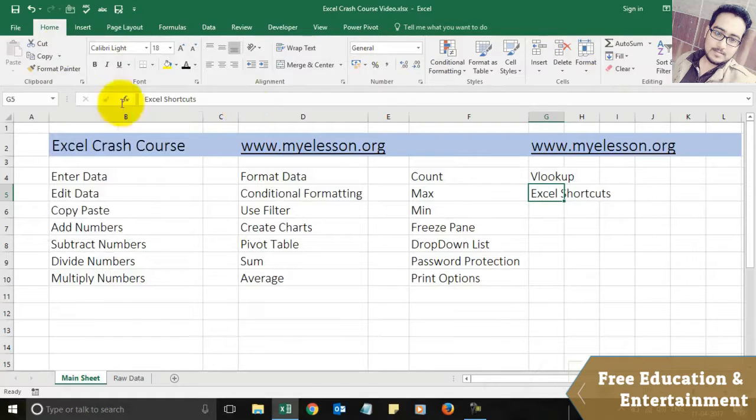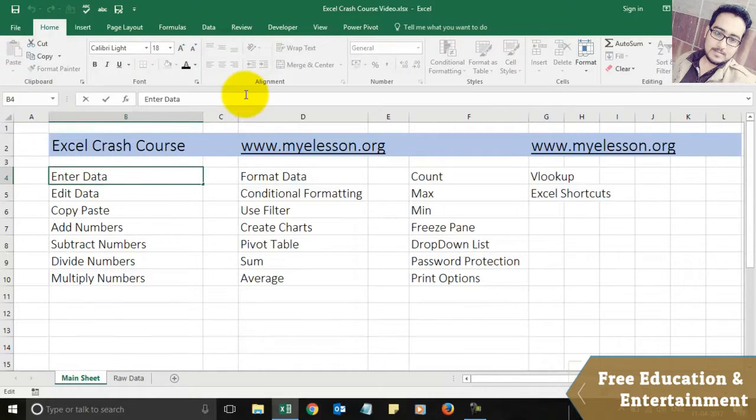All right. Now this is the cell address bar, which tells you in which cell your cursor is. Like currently this is B4, it says B4, and this is the formula bar wherein whatever is written in the cell is visible over here and can be edited from here also.